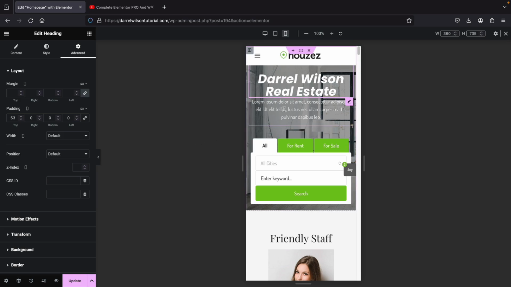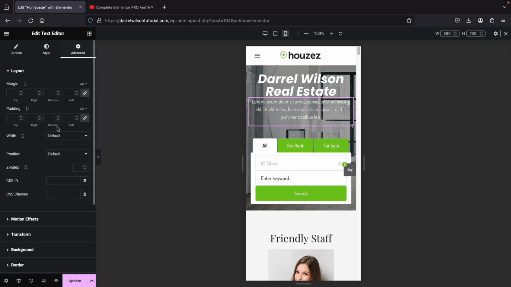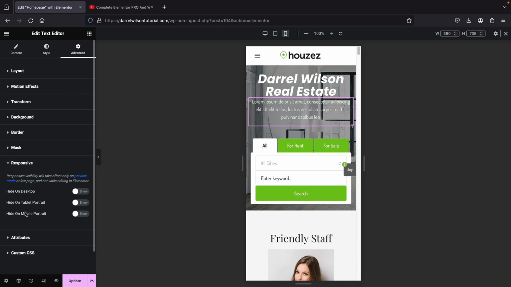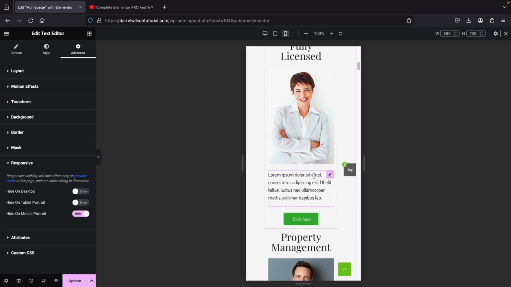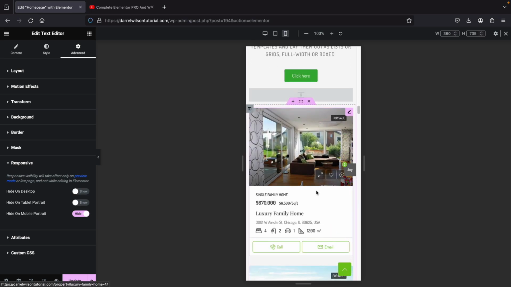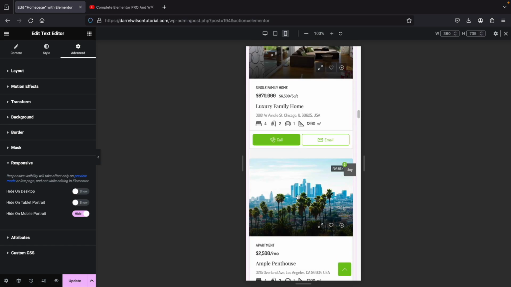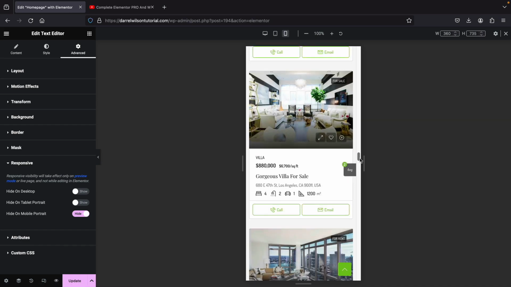Now, you can actually hide specific elements as well for specific devices. For example, if you don't want this text right here, you don't have to delete it. Under the Advanced tab, if you go over here to responsive, you can actually hide this on mobile. That means this will not display on mobile. Only Daryl Wilson Real Estate will, and then this section right here. And then here we have friendly staff. It looks great, right? We have our listings. You'll see that even the listings are fully mobile optimized. So it looks great on the phone, and so on and so forth.